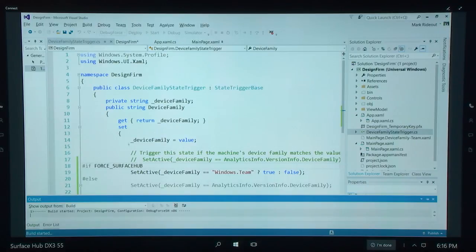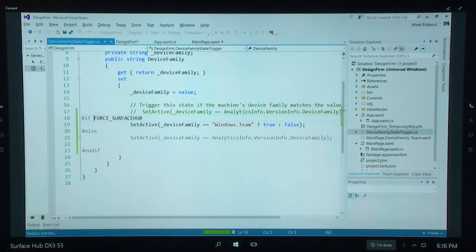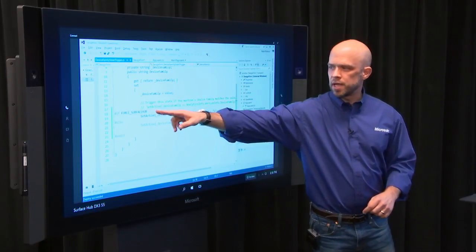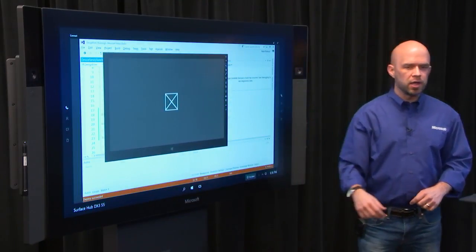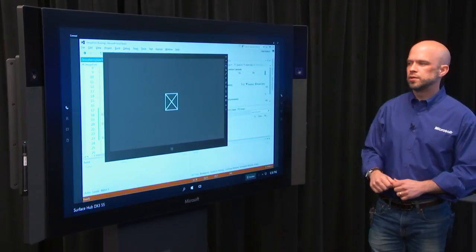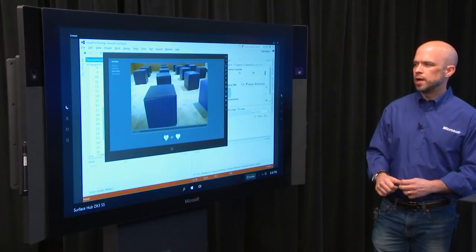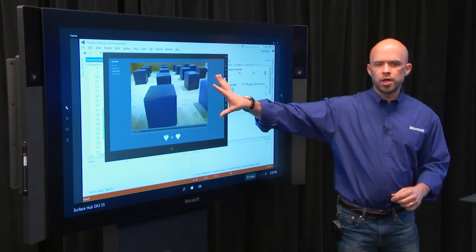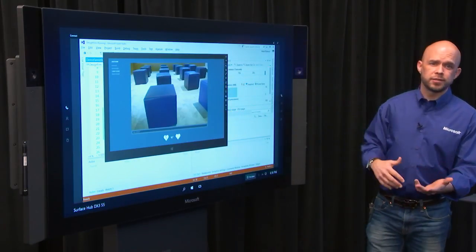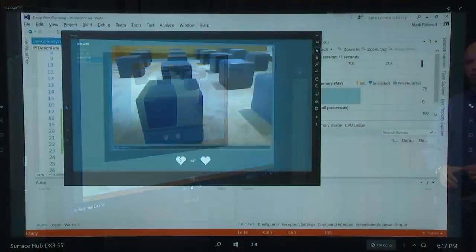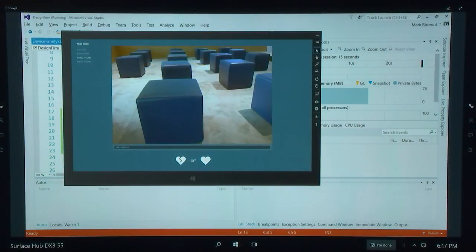While that's building, I'll show you when my compiler flag is set, it goes ahead and forces it to use the Teams UI or the Surface Hub experience. So there we go. This is exactly the way I saw it previously on the Surface Hub. That's a great technique to use since the simulator does not emulate.